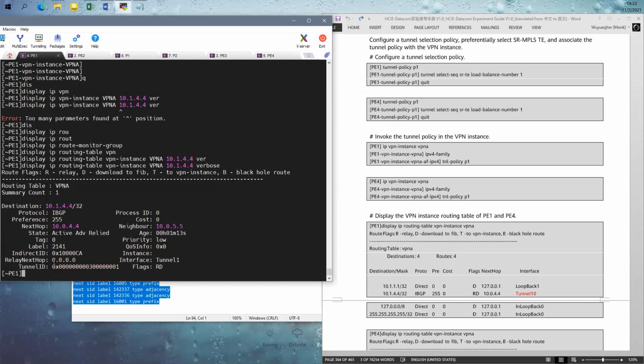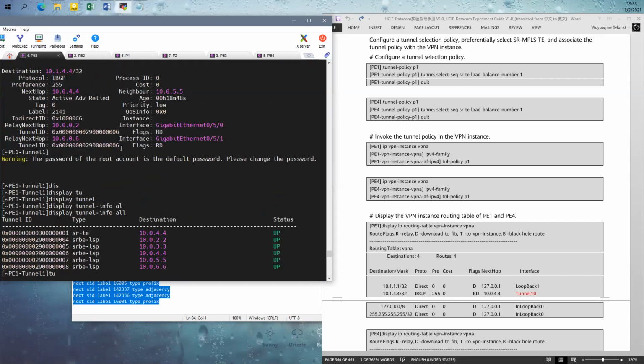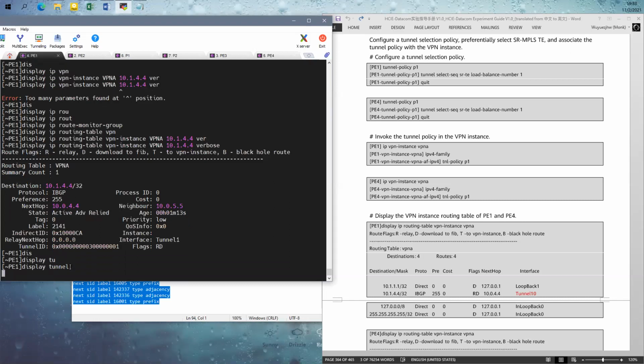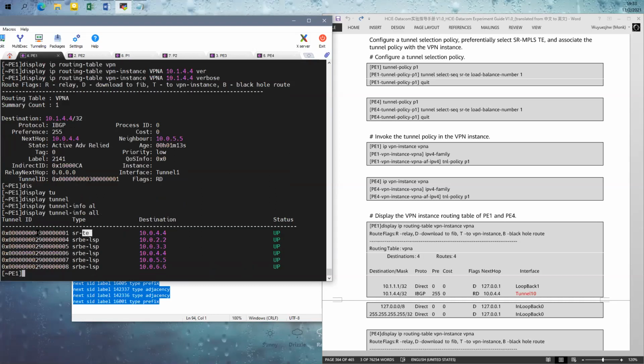You can see the tunnel ID is changed. It changed from the very beginning. It was this, we were using the SR-BE, now we are using the SR-TE. We can check display tunnel info. Oh, we're using this tunnel right now.